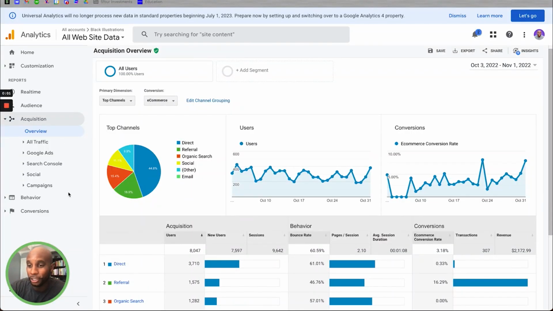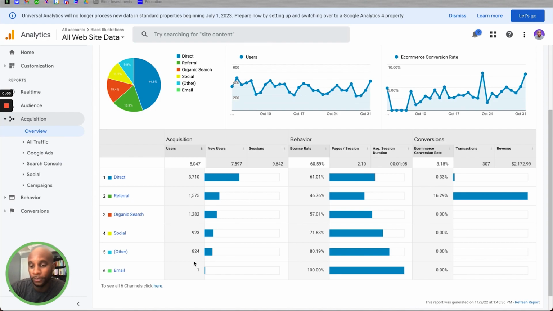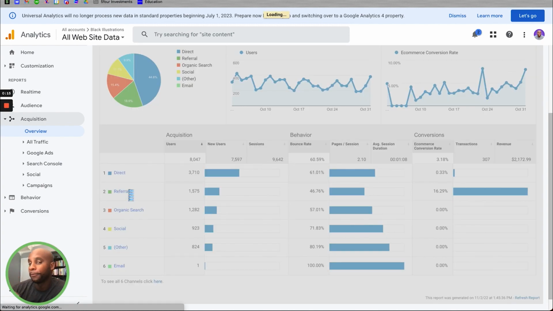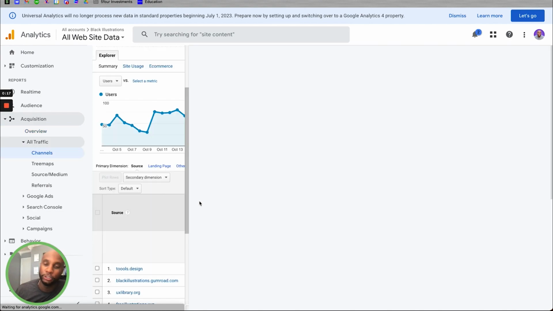One of the most important things I like to look at on Google Analytics is the acquisition overview, where I get to see where most of our traffic is coming from. So most of it's direct, right? People are typing in blackillustrations.com and going directly to that website. Secondly is referral, right? And a referral is just another website referring business to our site.